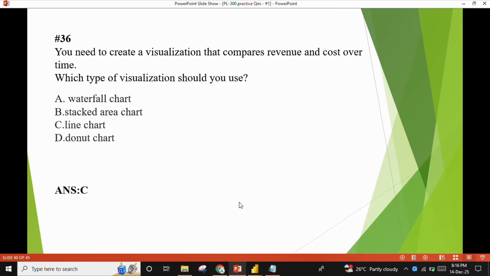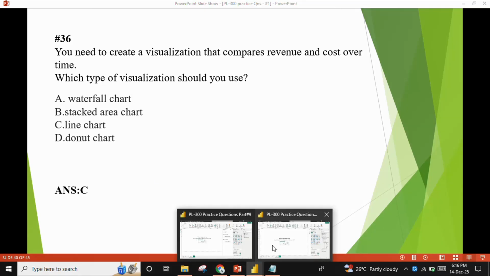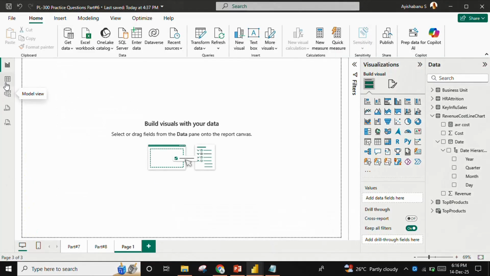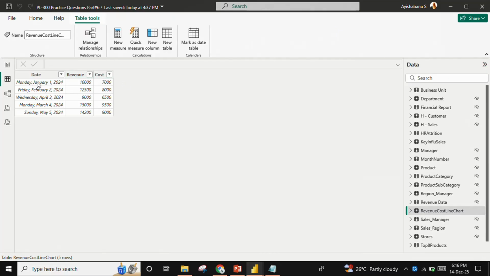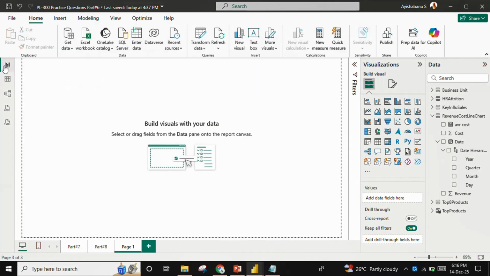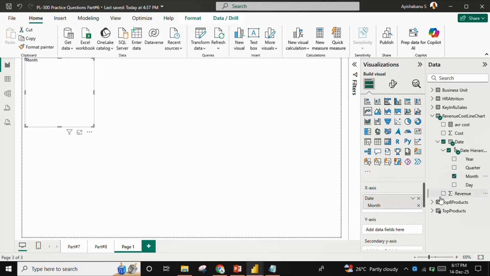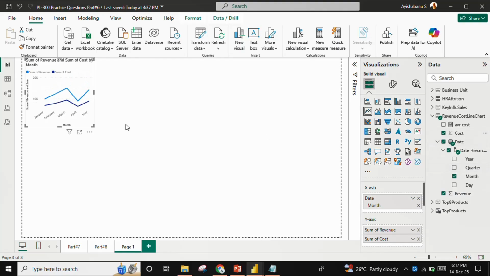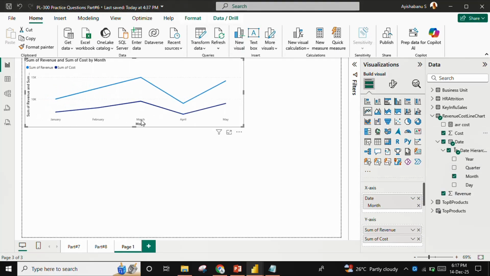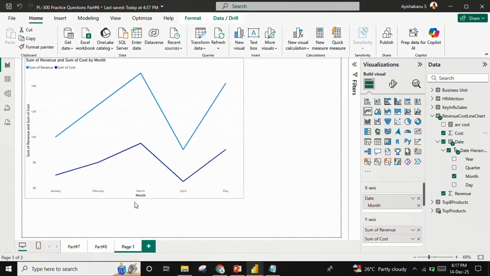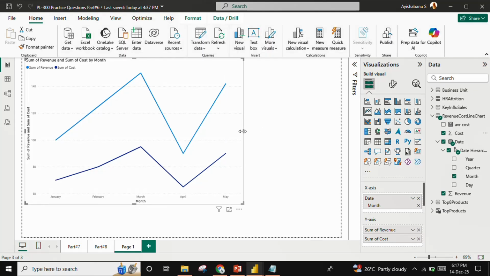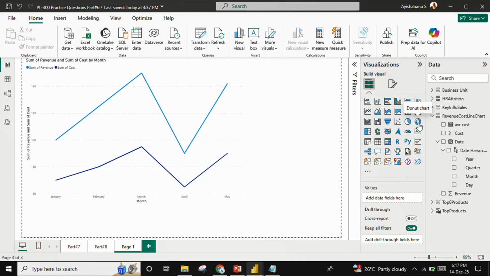Let's see this in Power BI. You have a sample data. Here is the table, revenue, cost and date are there. Now go to the visuals. I am choosing the line chart because we need to compare the two numeric values. I am comparing this by month, revenue and cost. Here you can see now it's easy for us to predict the revenue and cost over the time, month Jan to May. Let's switch this to donut.